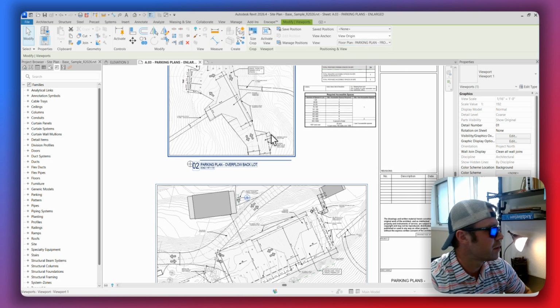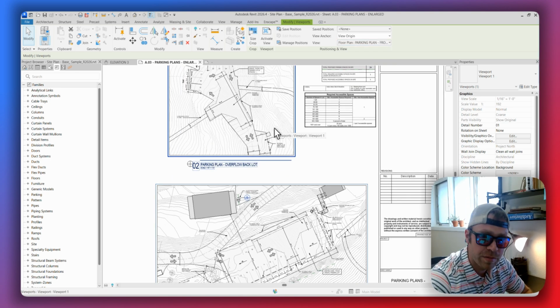And that is the new viewport management for 2026 and save positions, edit positions, all that.